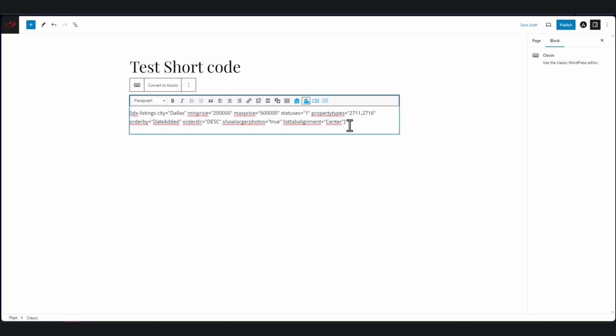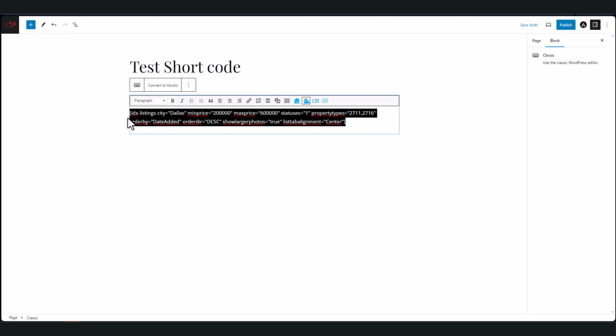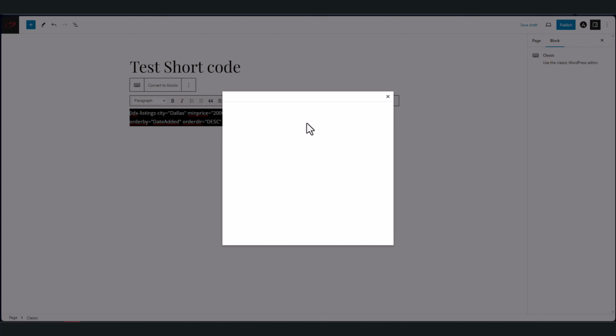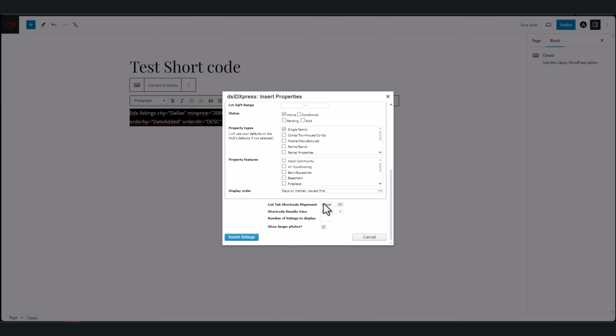Now let's discuss how you can change the layout. So I will select all the code, then I will click on this second option. At the bottom, we have these four options that you can choose from. Let's say you want to show listings in the center, then you will select center. If you want to show it on the right side, then you will select right.